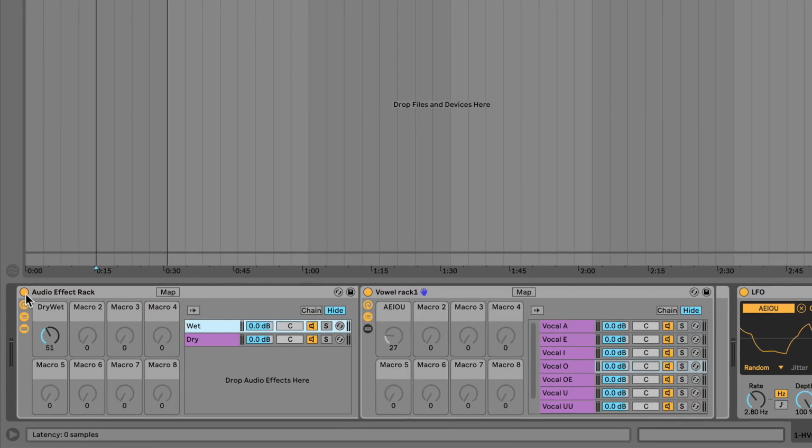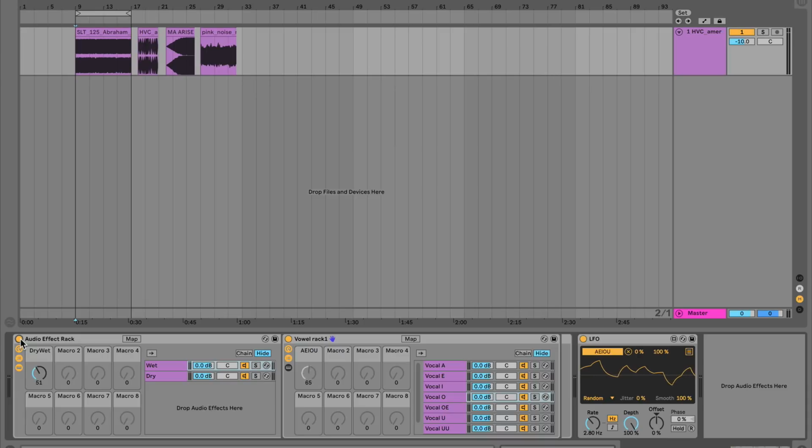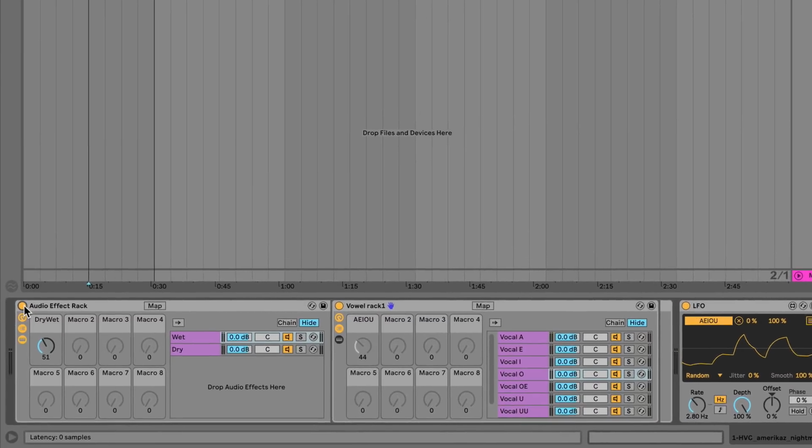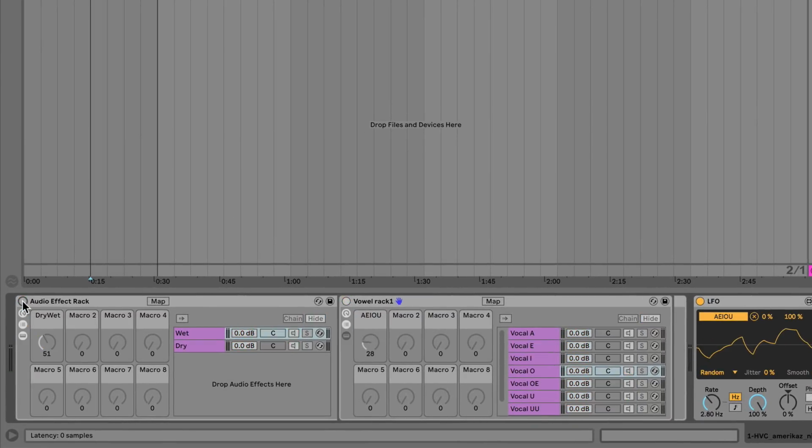When I turn it off, it's dry. So we're turning off the entire rack. That would be the original sound. And when I turn it on, it's processed. So bear that in mind as I do some clicking. Remember, the magic to this is subtlety, giving it a human quality, oftentimes in a way you can't quite put your finger on. That's what I love about this. Here are some noises.